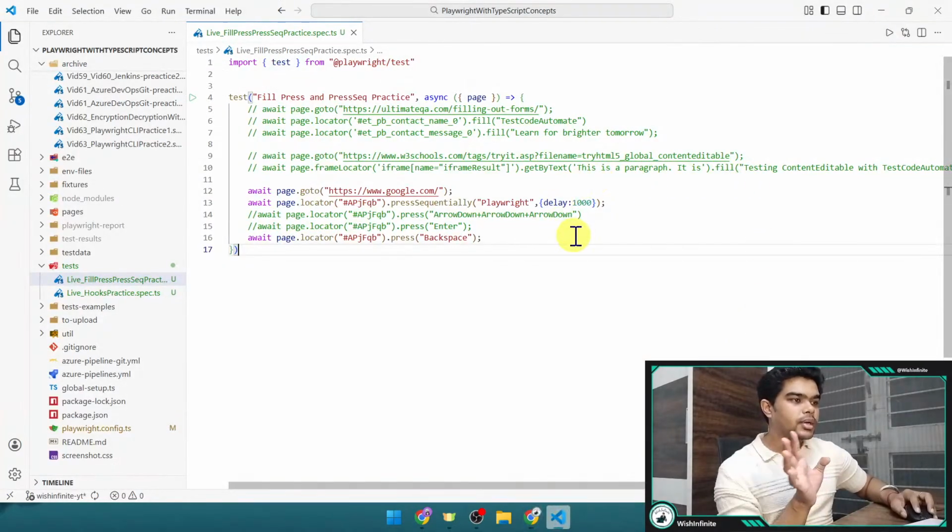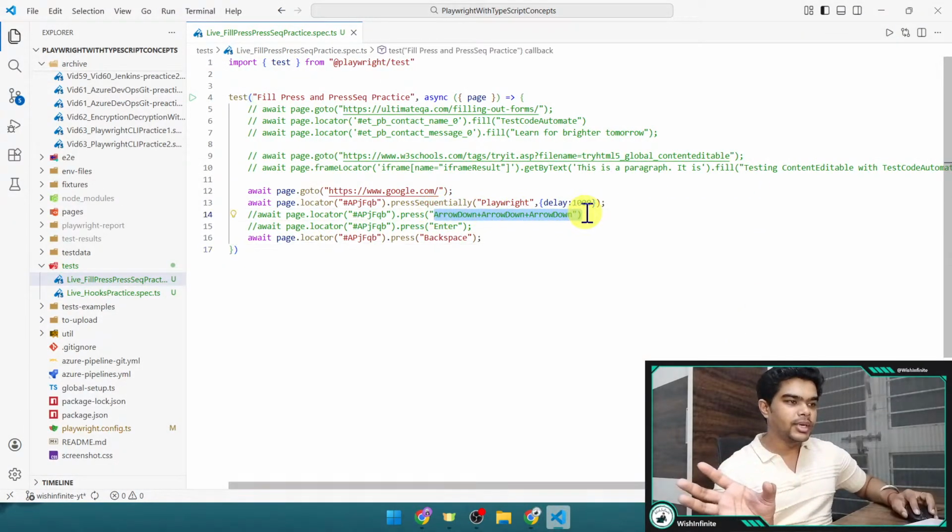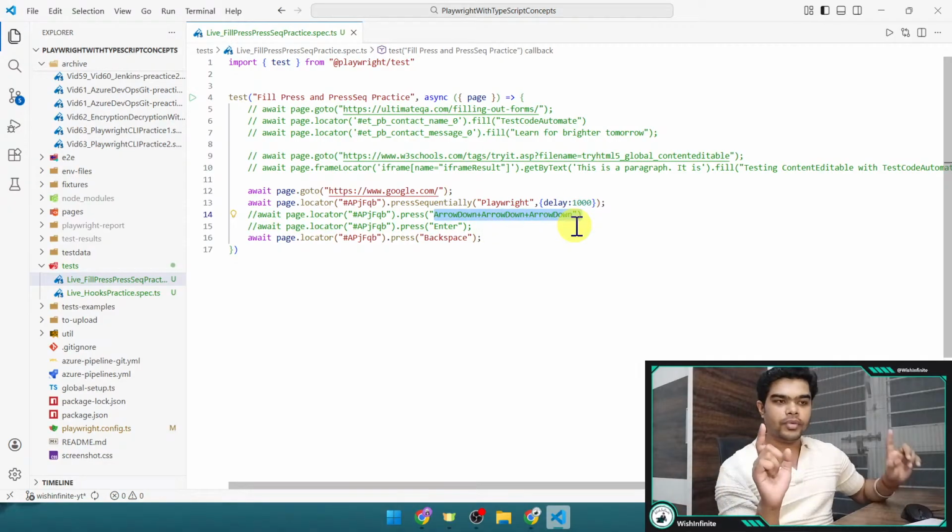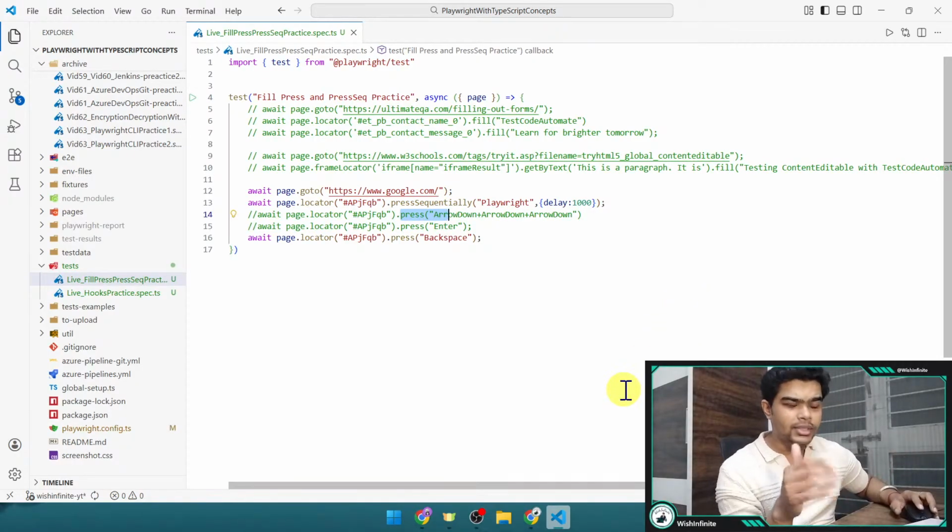See here, we wanted to press multiple arrow down, so within the quotes we have just mentioned arrow down plus arrow down plus arrow down. Similar things you can do. We wanted to press Control, so here we have mentioned Control plus A, or any character, the key name which you usually see or use, arrow up, arrow down. But you can go through the Playwright documentation or search on Google. You will find the different keys which you want to use.